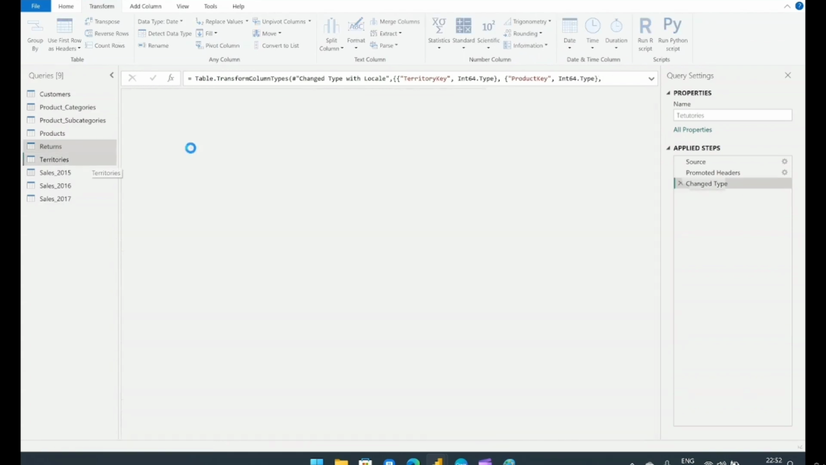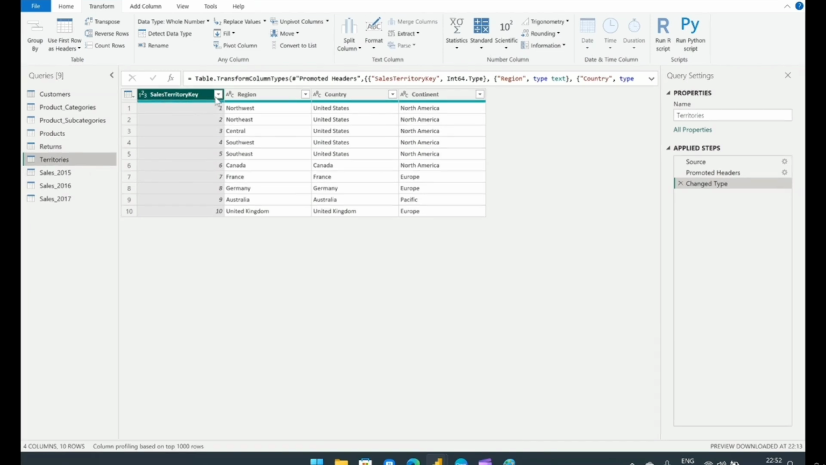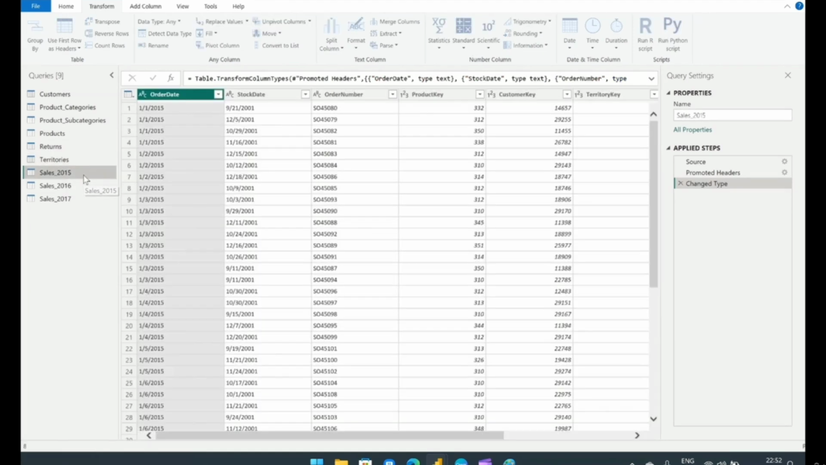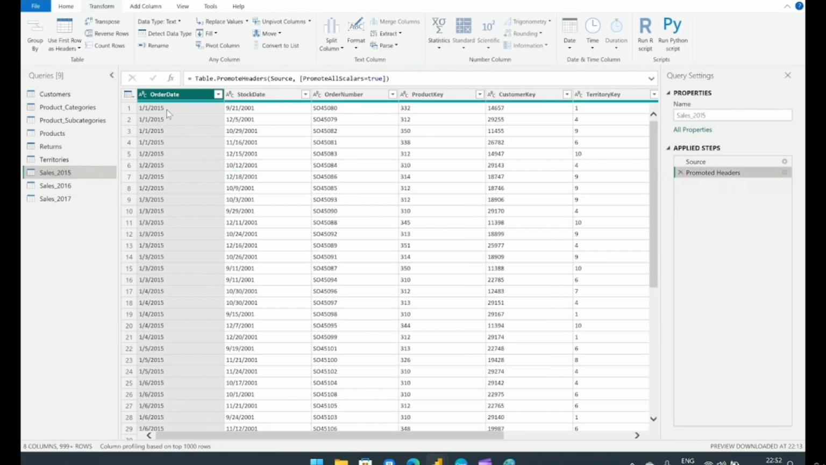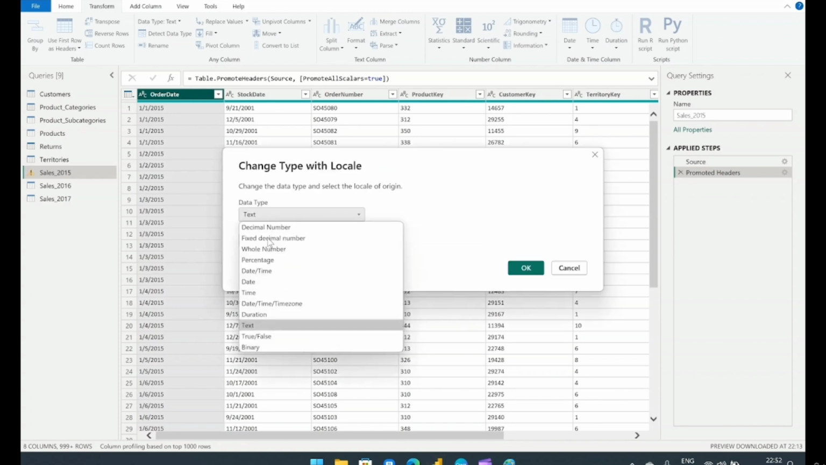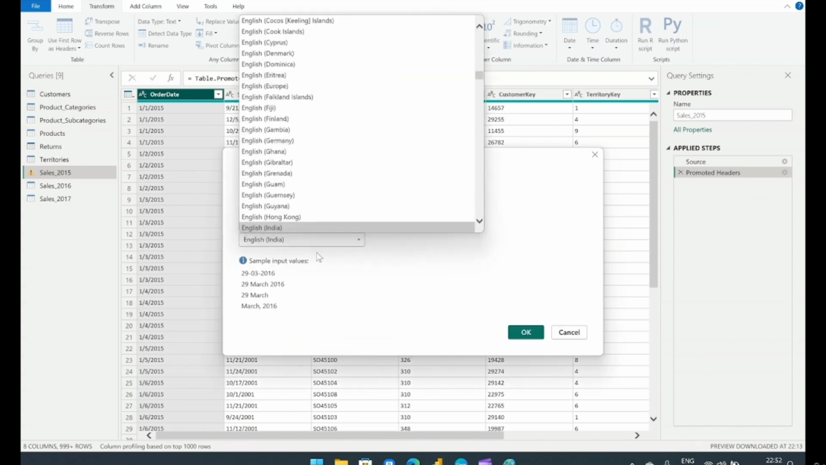Let's go to the territories table. Territories table, it looks good. Let's go to the sales 2015. The same way, I'm going to remove this change type and manually change all the data types. So order date, I need this to be in date format. Using locale, I'm going to change the date format. This should be in date format by using United States date format.